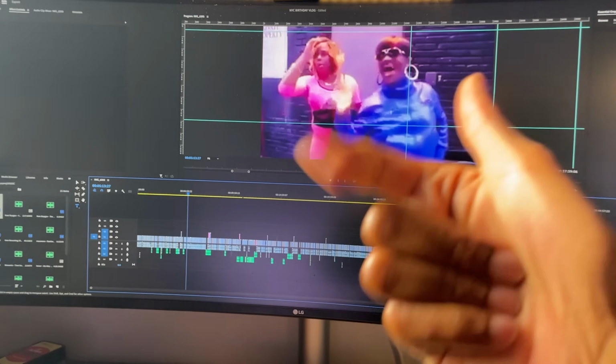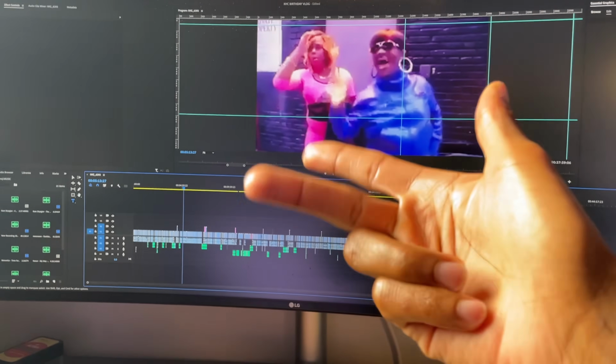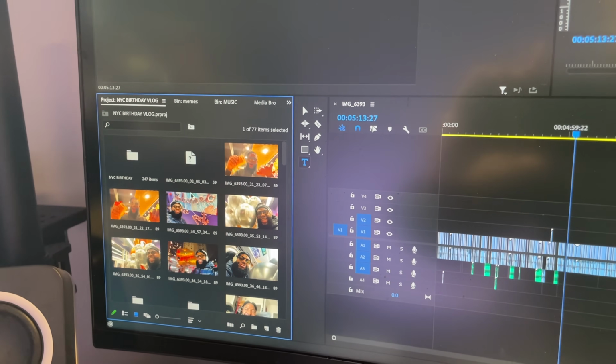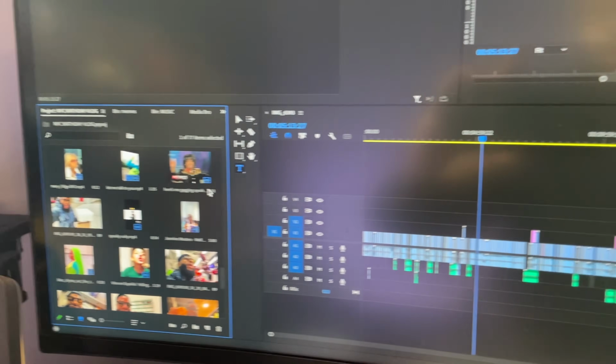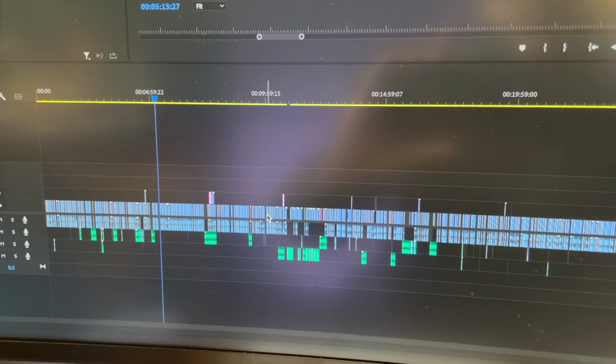There's audio files, visual files, which can be video or pictures. So on the side here, I have all of the clips, all of the pictures, all of the memes that I could use and drag over to the timeline. My job as an editor is to put all that stuff together in a cohesive way that makes sense as a story.